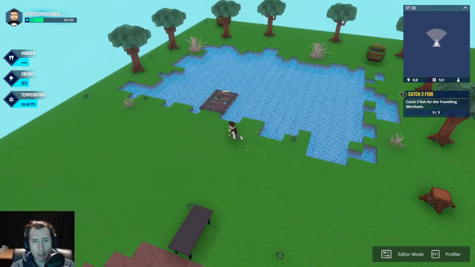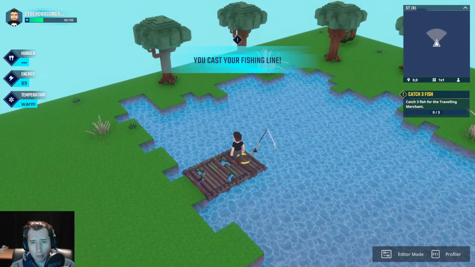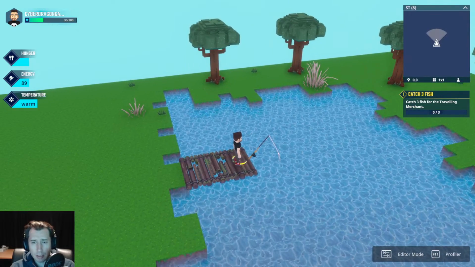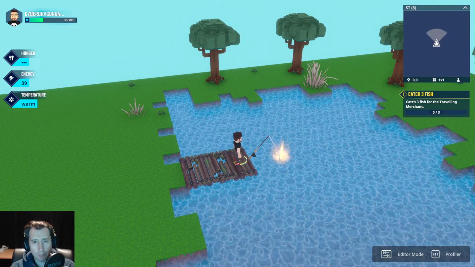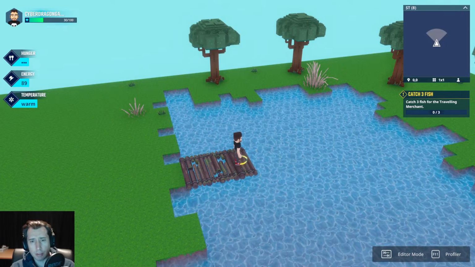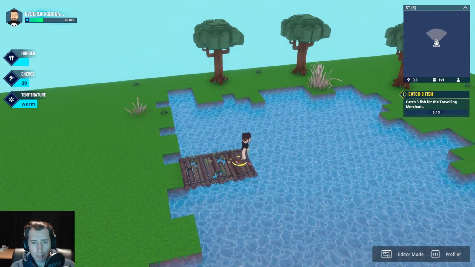The fish is an RNG system. So you cast a rod. When you got a fish on the line, you got to press E. To see a fish on the line, you'll see a glowing visual effect right there. If I don't push E within 2 seconds, the fish goes away and we have to try again. So we failed that.